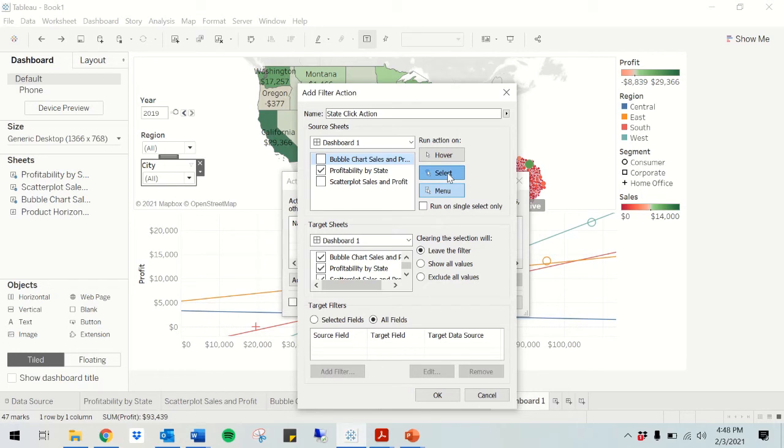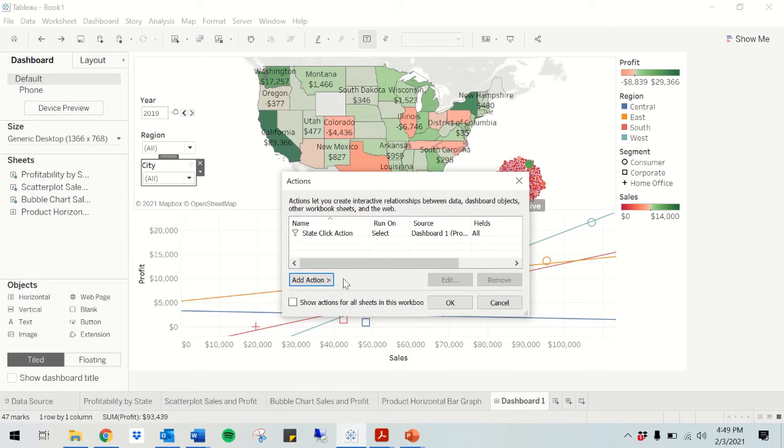I want to click select because that actually means when I click something, you could also click hover, and that would filter it too, but that gets kind of messy once you start hovering over everything. Everything moves a lot. So click select and then do run on a single select only. So this just makes everything cleaner when you single select one state. Your target sheets are going to be all of them. I want to show all the values and all fields. So basically click OK. And then click OK again.